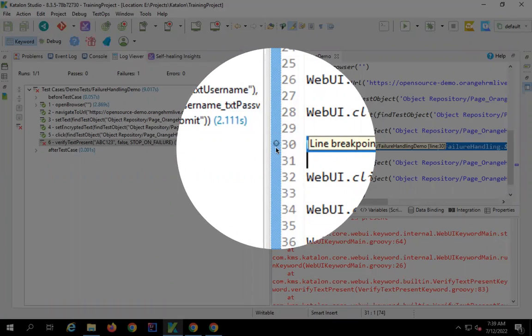So a breakpoint means whenever I run this in debug mode, the execution will continue until this breakpoint, and then it will pause, and I will have the options to check the details, and then if I want, I can do manual step-by-step execution.